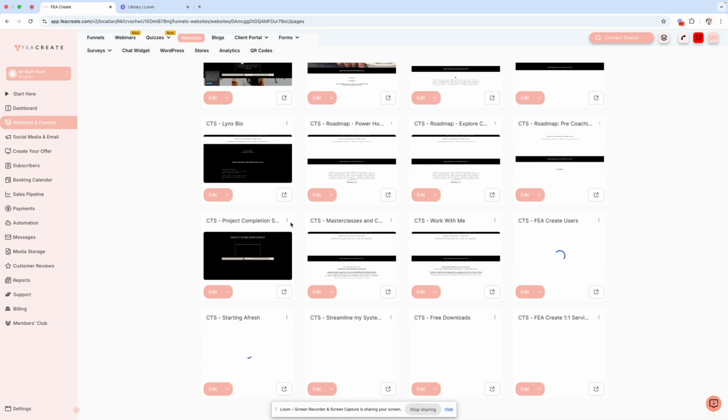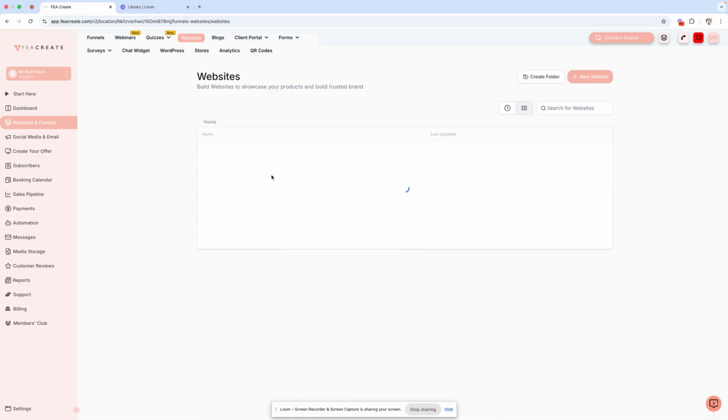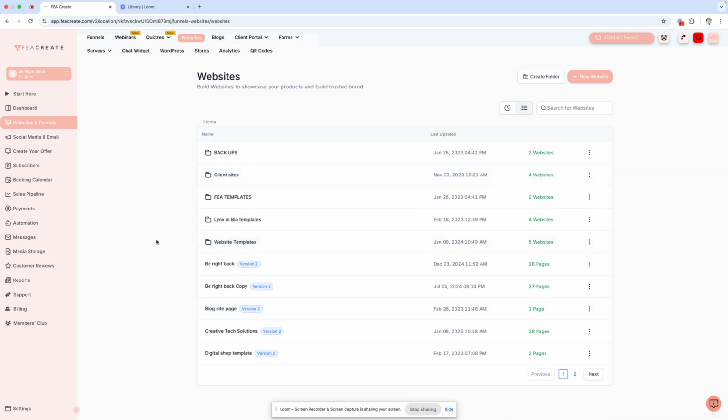So as you can see, it's unlimited. I can just go in, add another page really simply. I can just clone one of these pages if I want to clone it and change it. And then I can also do the same in terms of websites. So that's all my websites just under this little button here.